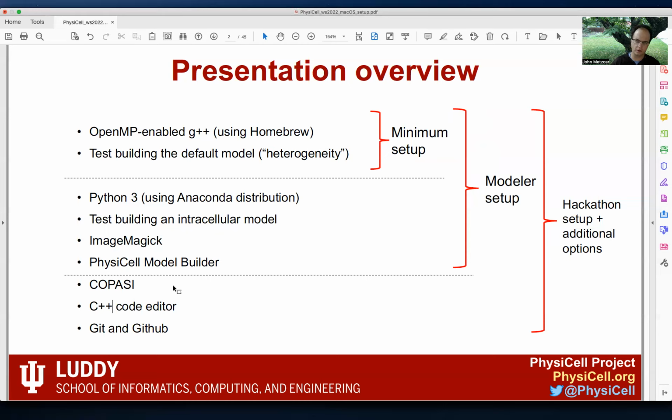And then for the hackathon, we're going to be using a program called Copasi to edit systems biology markup language. And it has additional features as well. And then oftentimes folks use some kind of text editor for C++ and for Python. So we'll just touch that briefly. And then version control with Git and GitHub will be touched very briefly as well.